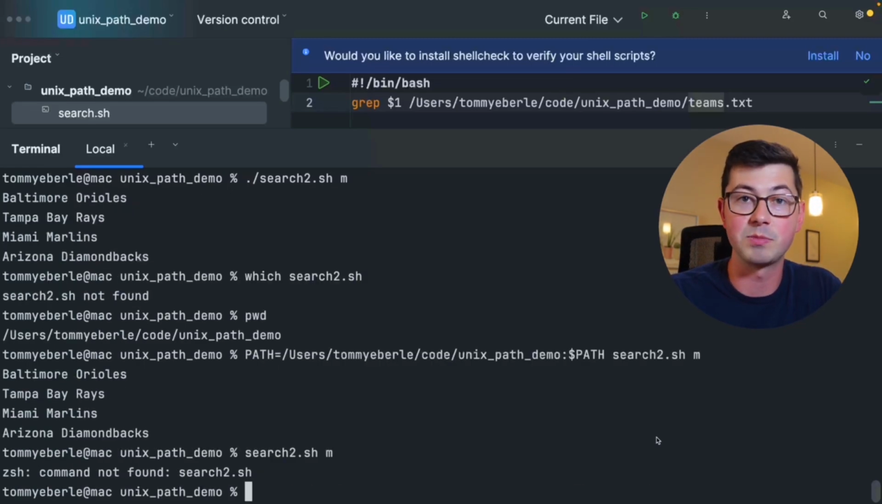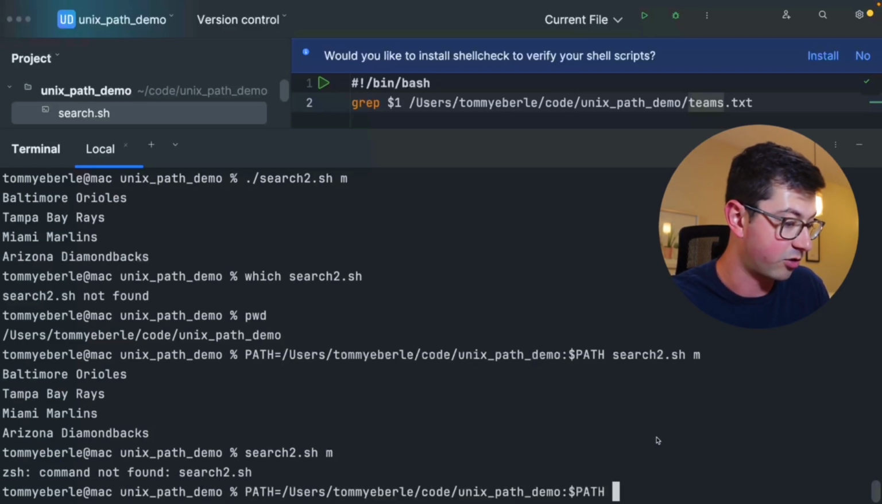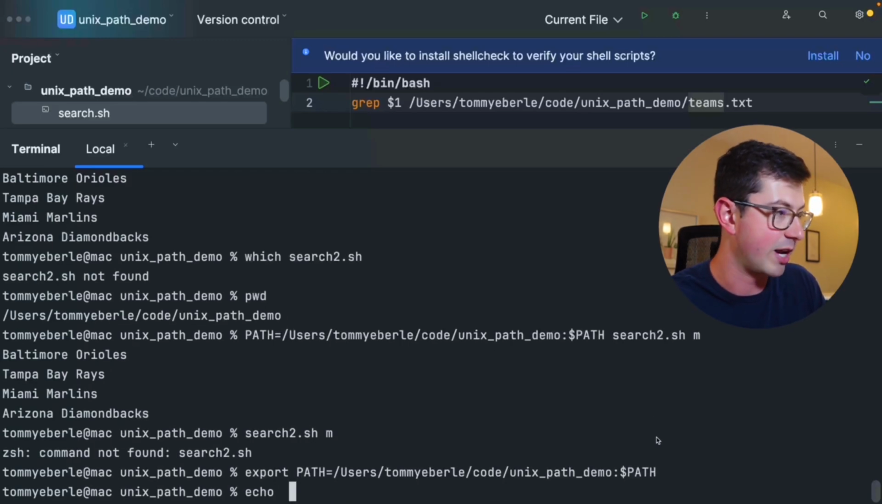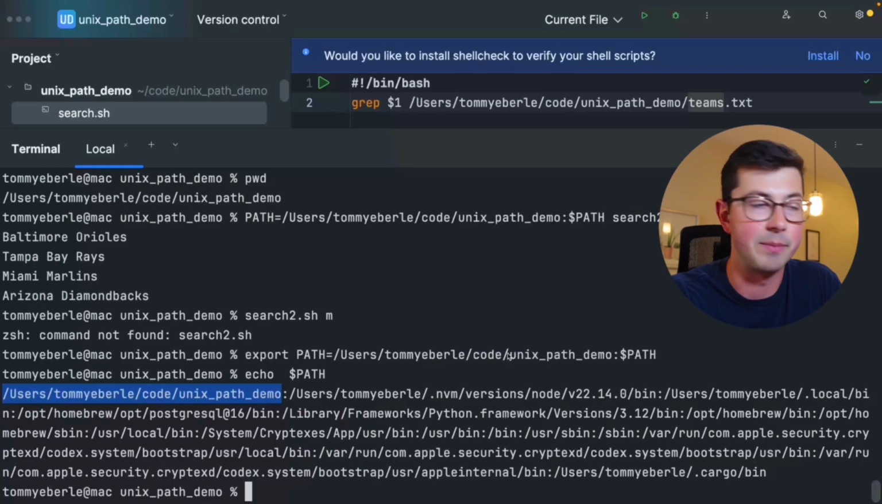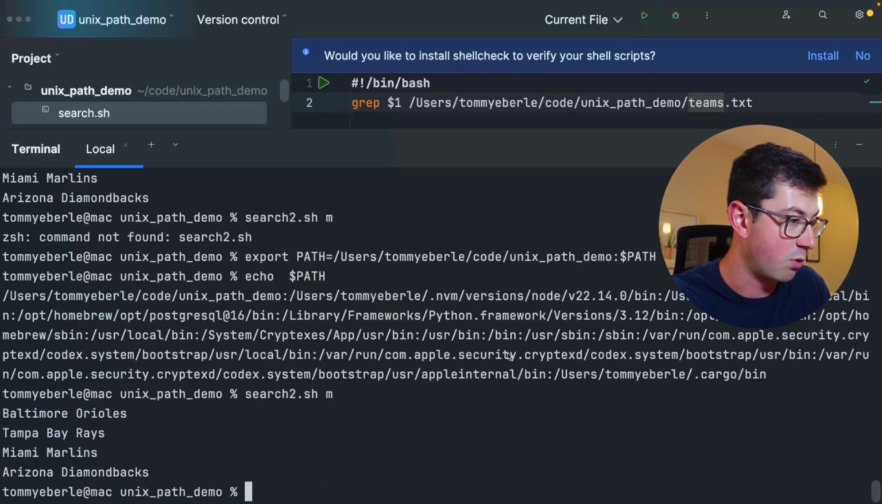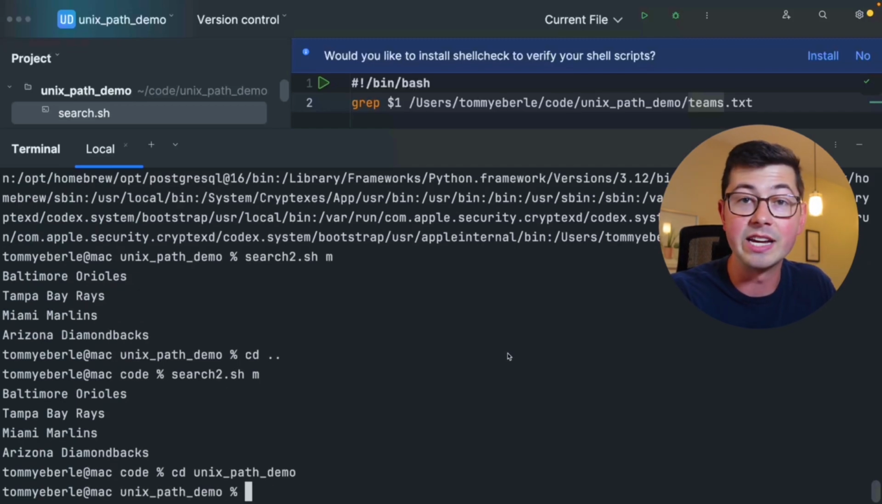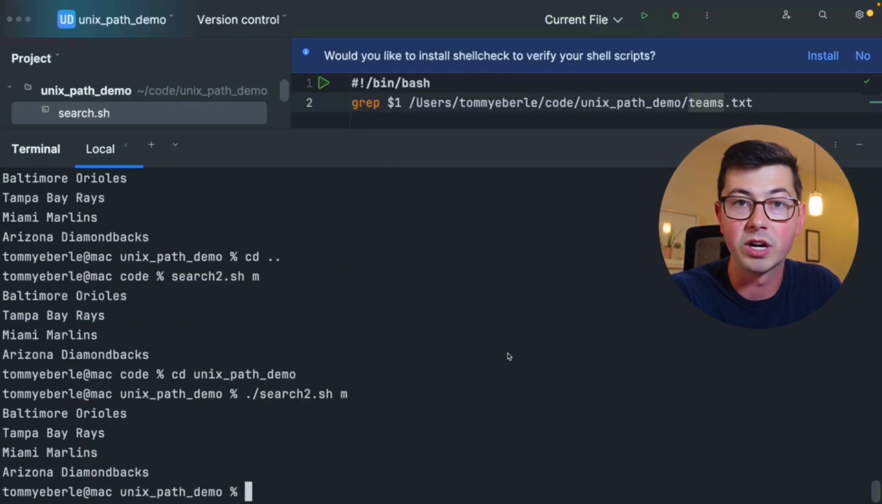And so if you wanted this to be persisted for the session, what you would need to do is this. You would need to actually export that change. And by doing that export, now when we echo the path, you will notice that the first directory is this Unix path demo. And now search2 actually works. And just to prove to you guys it will work in any directory, we can go ahead and do that. It does not matter. And again, just because something is on the path doesn't mean you can't use the actual executables. You can always do ./search2.sh, look for m, and that will work there.